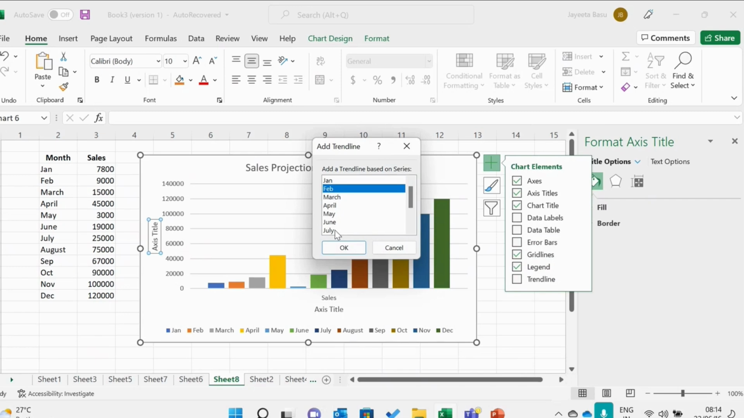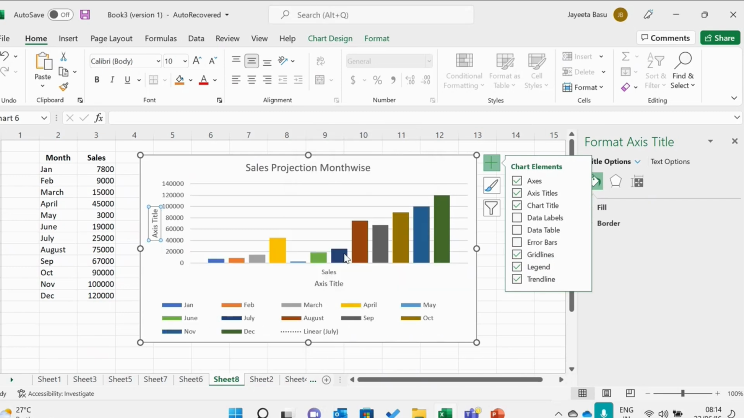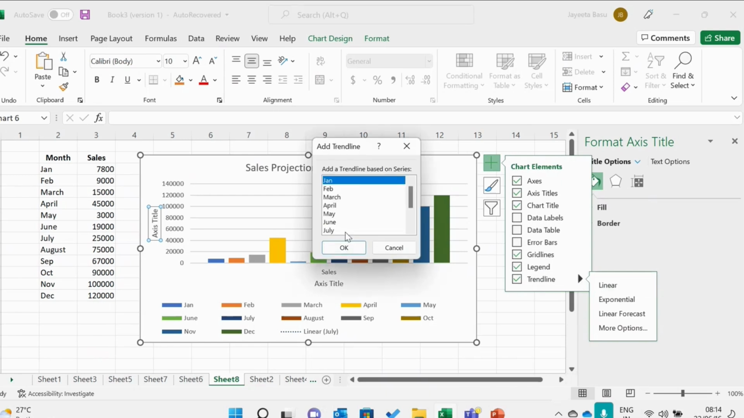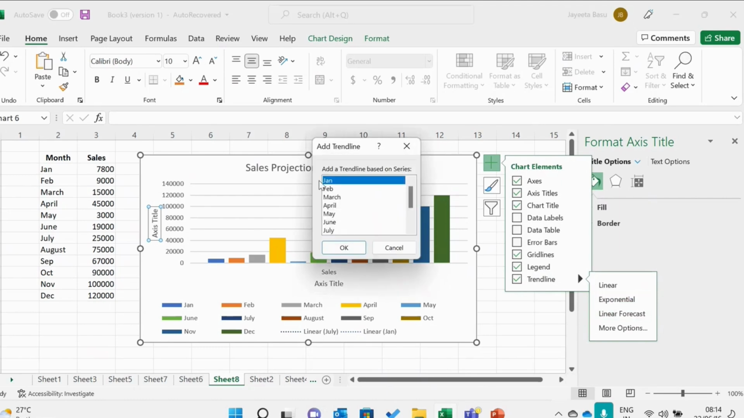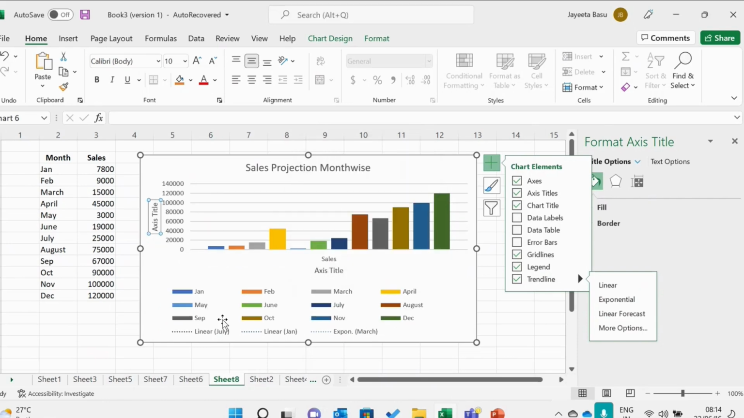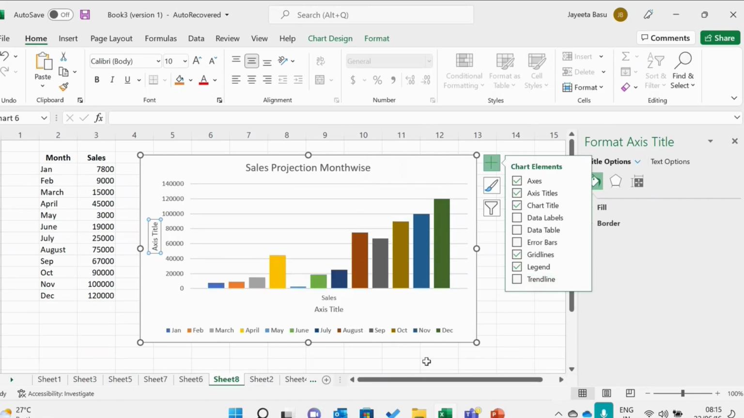Let's say I want to do a trend line here. So you can see you have the trend line here that you have added. Depending on what your requirements are, you can also do it linear. If I want to do it exponential, for example, I want to do March as exponential, as you see. So you can even add all of this as well.